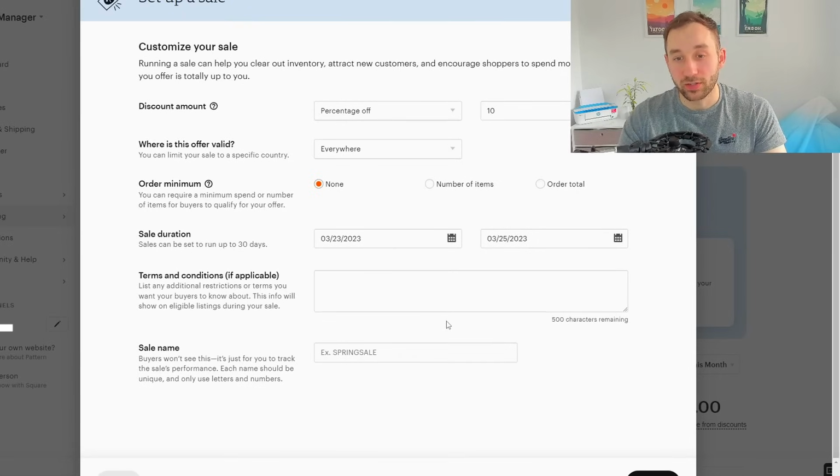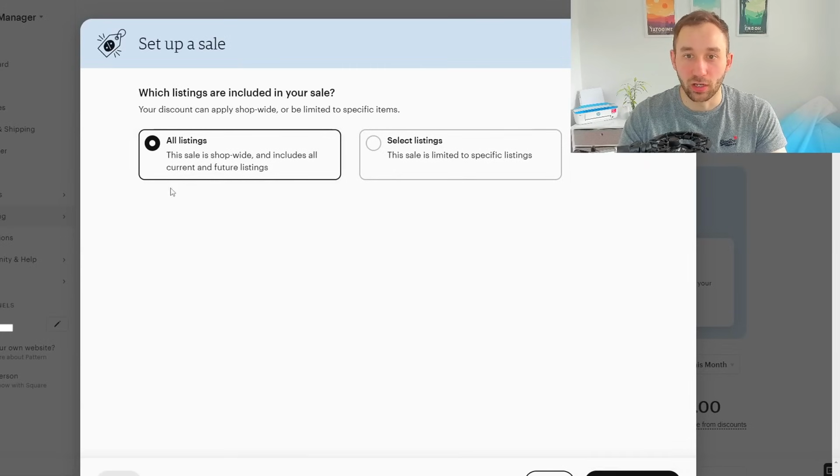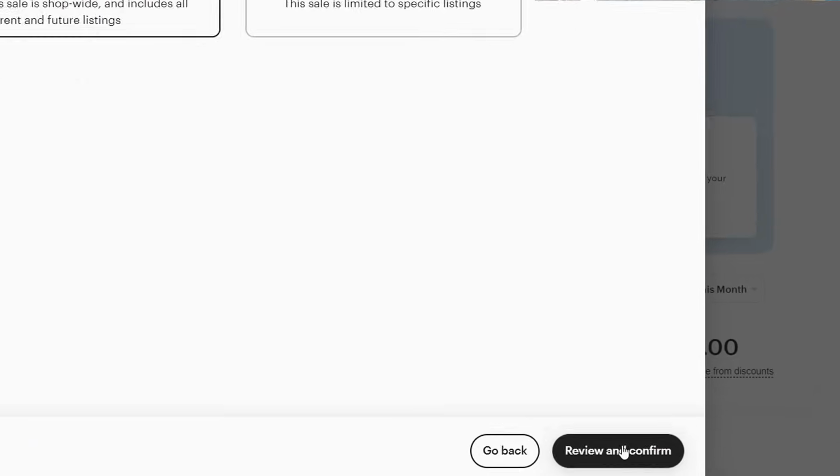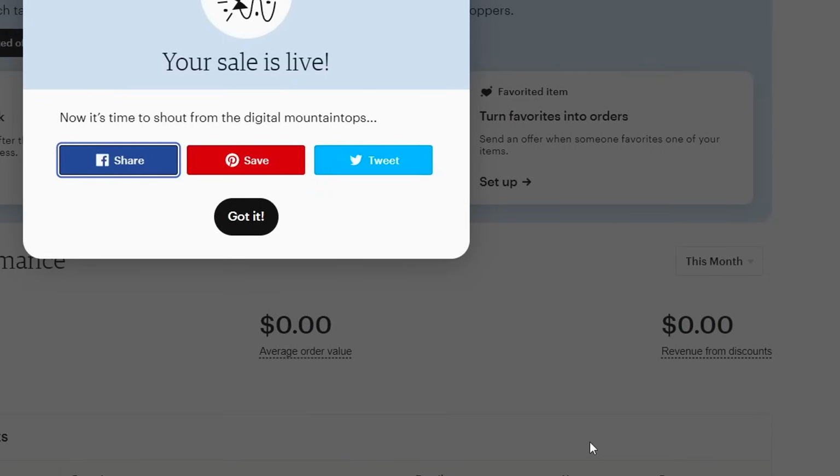But once you've configured your time frame, all you have to do is configure a name at the bottom. I usually put the month and the year at the end, but you could also name this whatever you want really that relates somewhat to the sale, and hit continue and include all of your listings, or you can select specific ones if you don't want to offer all of them for sale, and then hit review and confirm and create the sale down here.